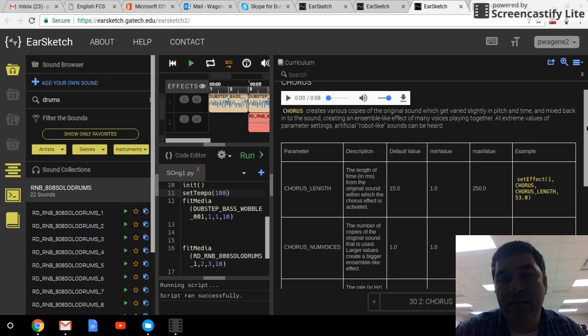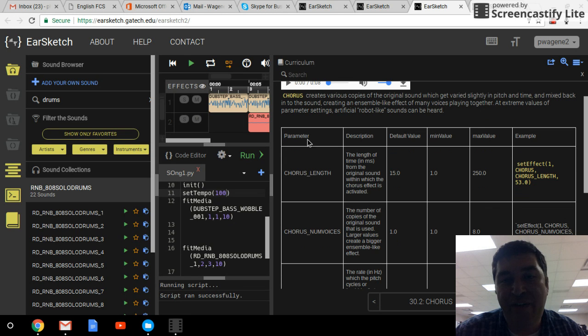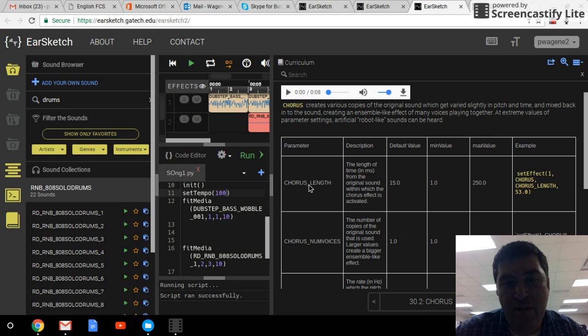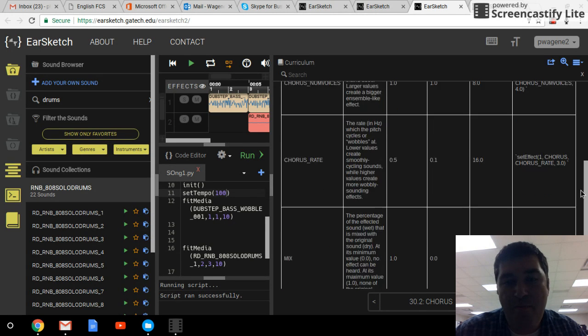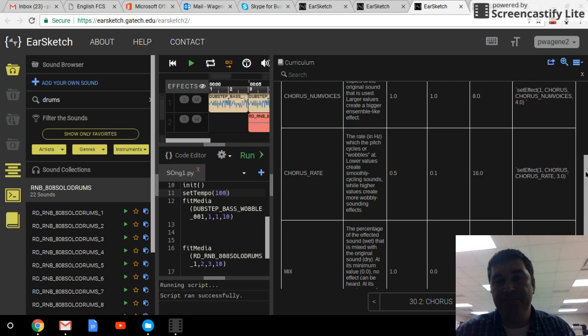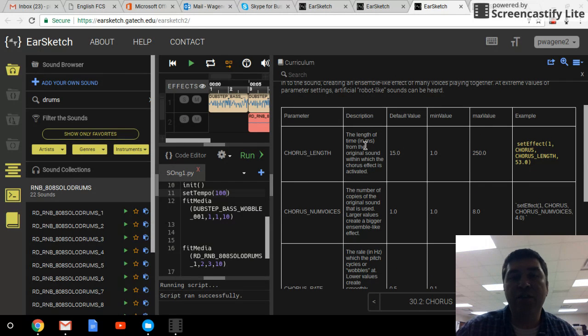Now, I mentioned before, guys, that within each effect, it's broken down into different options for you. You see here that there's chorus length, there's chorus num voices, and I want to say there's one or two more for that. There's chorus rate, mix right below there, and then chorus mod. You'll see that it gives a little description of exactly what that particular option does for you. The default value is what you get when you put it into your code editor window in EarSketch. That's what it's automatically set to.